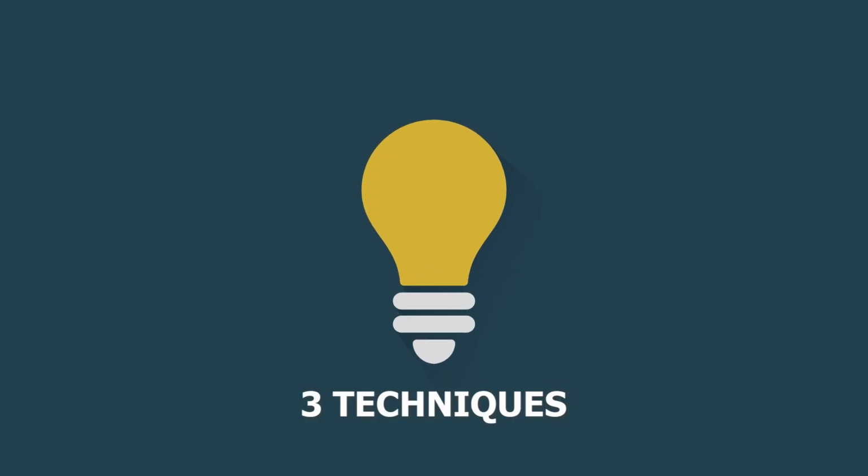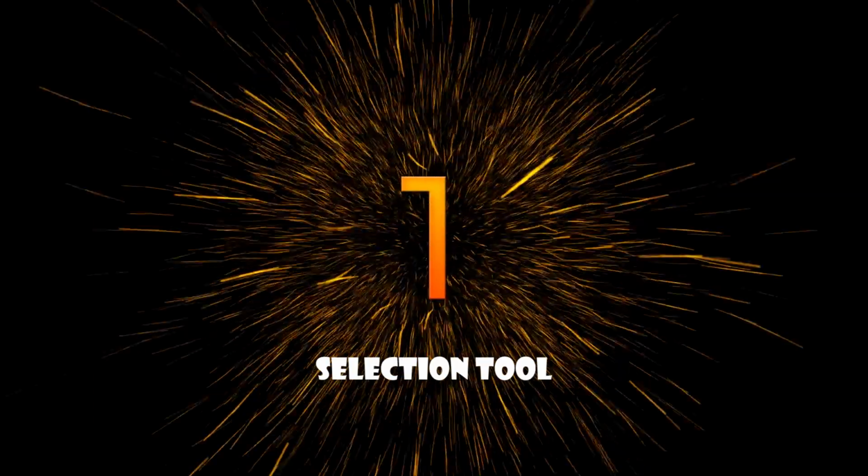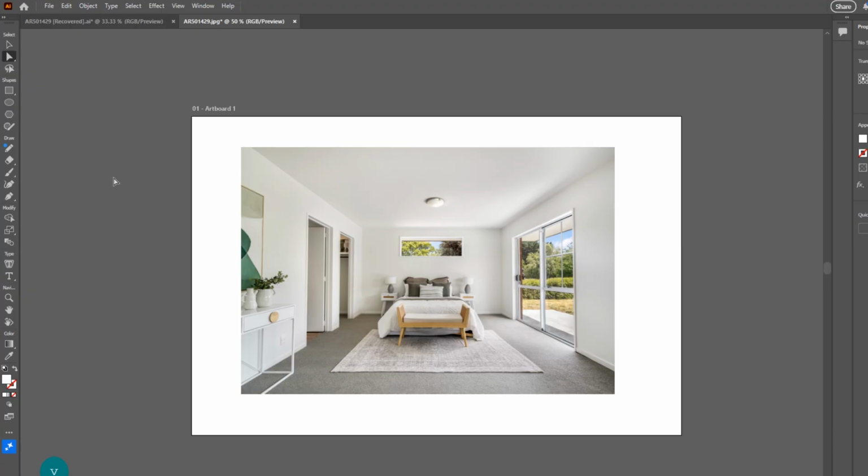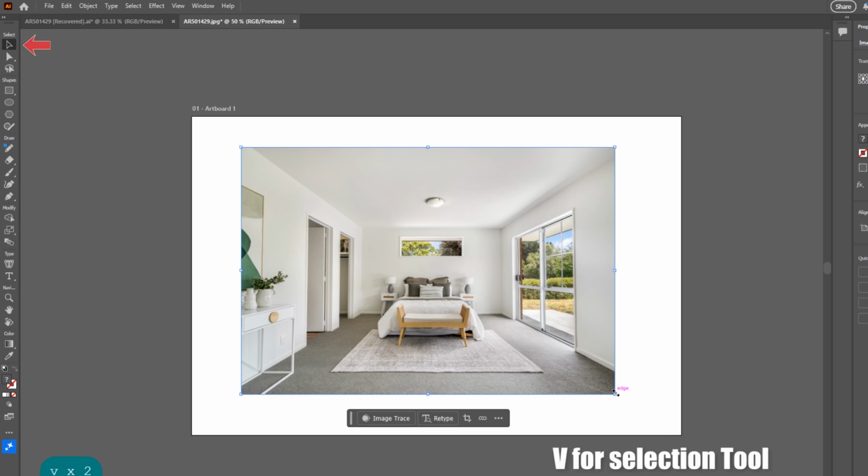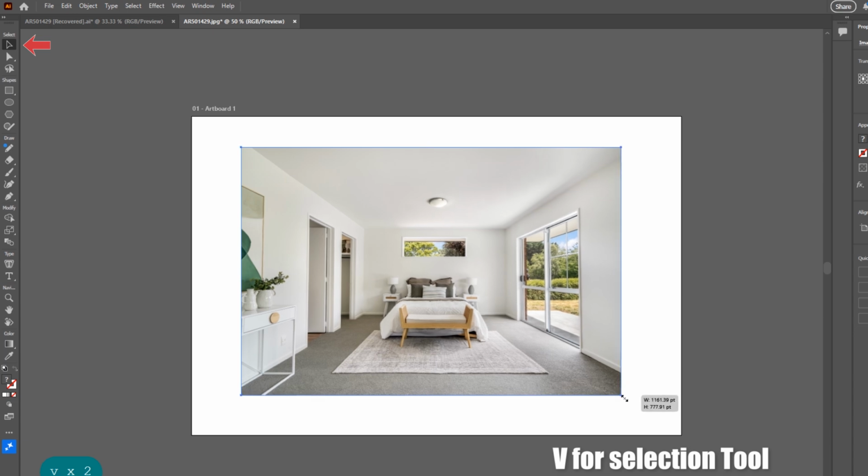Let's jump into the 3 techniques. Technique 1. Selection tool. Quick and everyday resize. Place your image, File > Place, or drag it in. Hit V for selection tool. Click the image. See the bounding box?